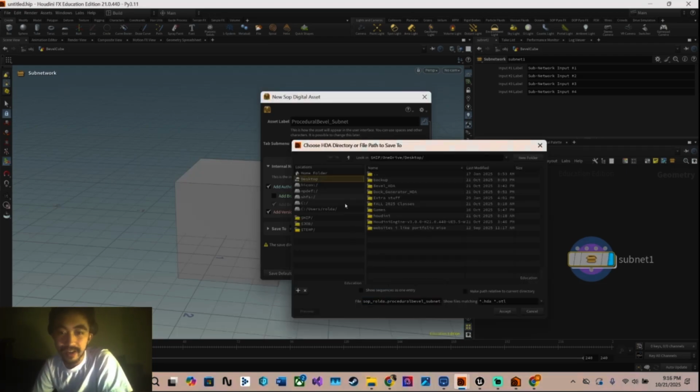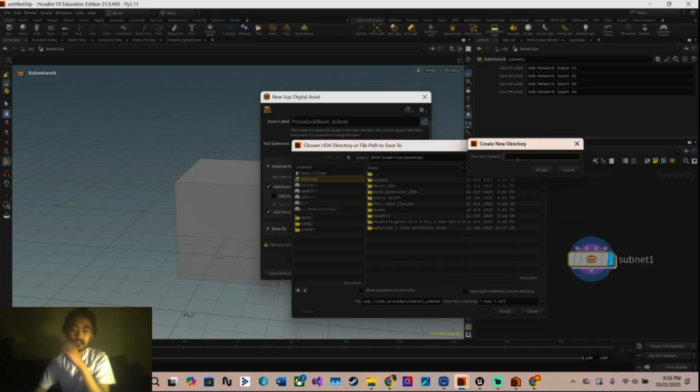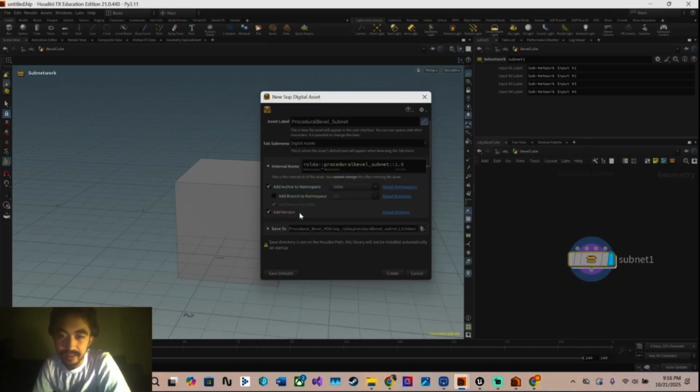Anyways, we're going to go to our desktop and save it here. We're probably going to make a new folder for this, and I'll call it Procedural Bevel HDA, because it's an HDA, which is a Houdini digital asset. Then we accept, and accept again, and it'll warn us again about the pathing, but that's all fine because we just want the HDA. And then we create.